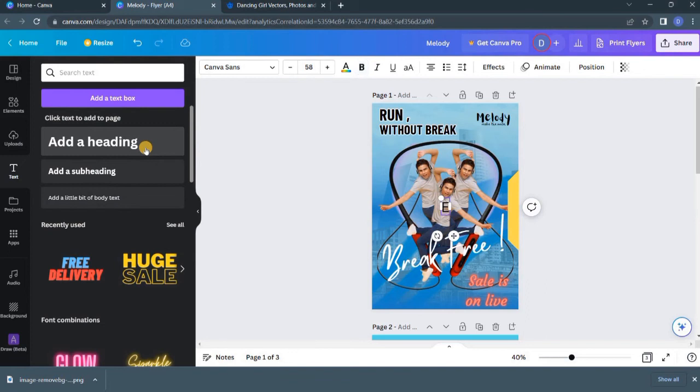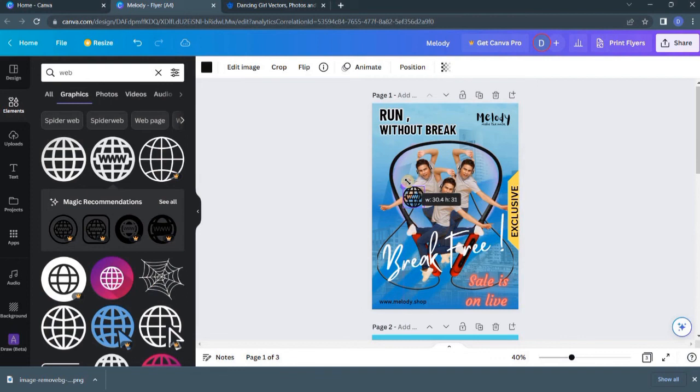And now adding text exclusive. And in the last we are just left with the website name. Here we are adding this at the bottom, in bold, reducing its size. You can add a web icon in the graphic section. You can use any of them according to your taste.